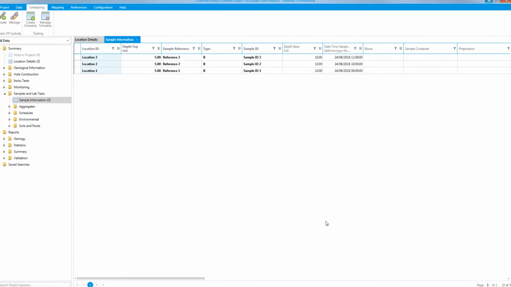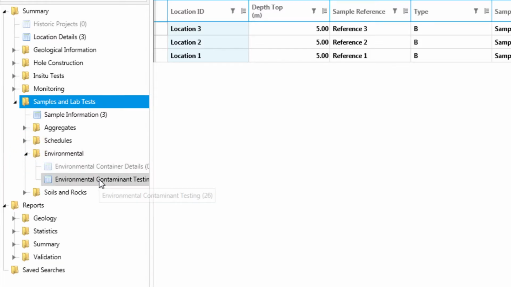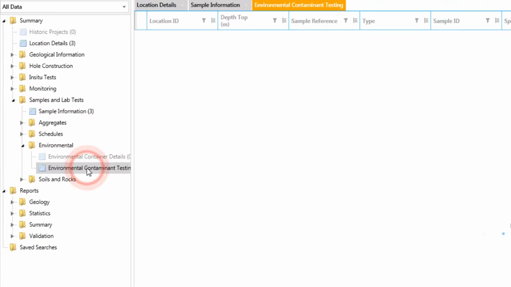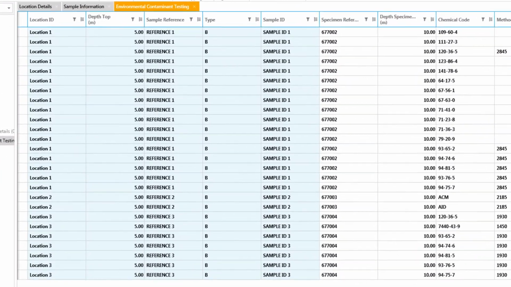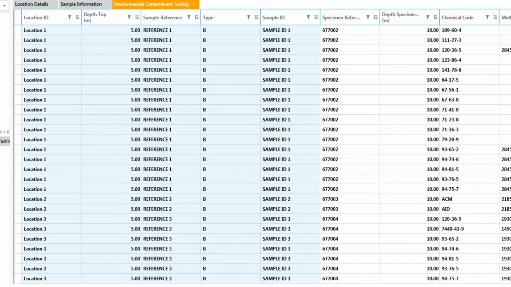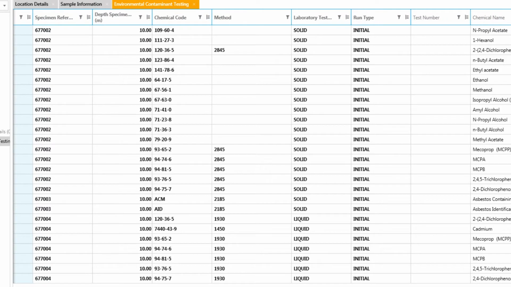On the left-hand side tree view, expand the Environmental folder, which can be found in the Samples and Lab Test folder, and double-click on the Environmental Contaminant Testing list. This will open the table with all the information for the conducted testing imported from the AGS file. You may have to scroll across the view depending on your screen resolution.